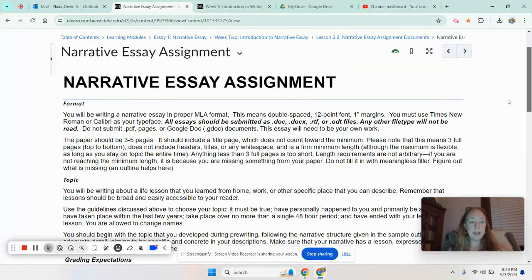So you are going to be writing a narrative essay. This is going to be MLA format. That means that's double space, Times New Roman, 12-point font with the 1-inch margins. Everything needs to be submitted as docs, RTFs, or ODT files, not PDFs, not pages, and not Google Docs.